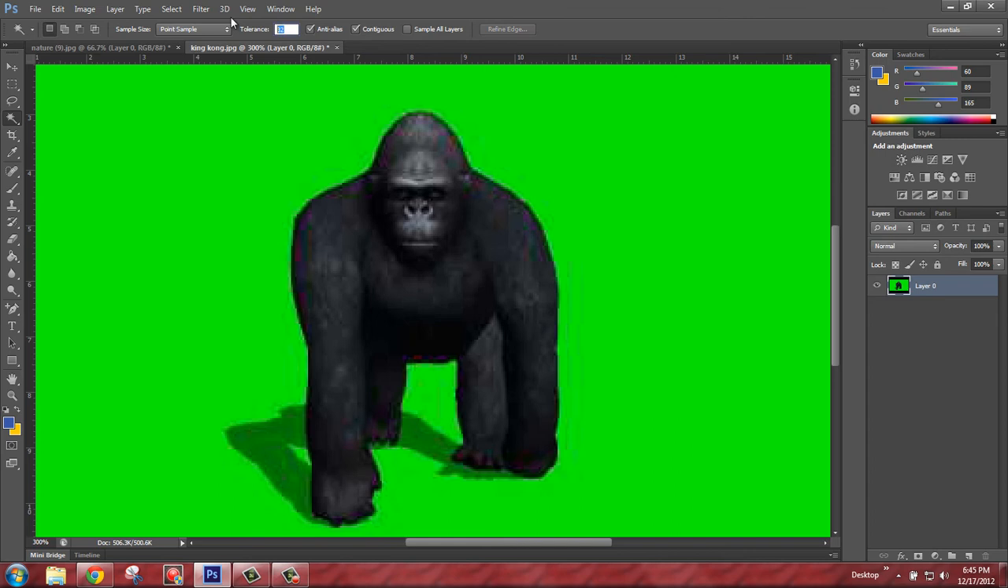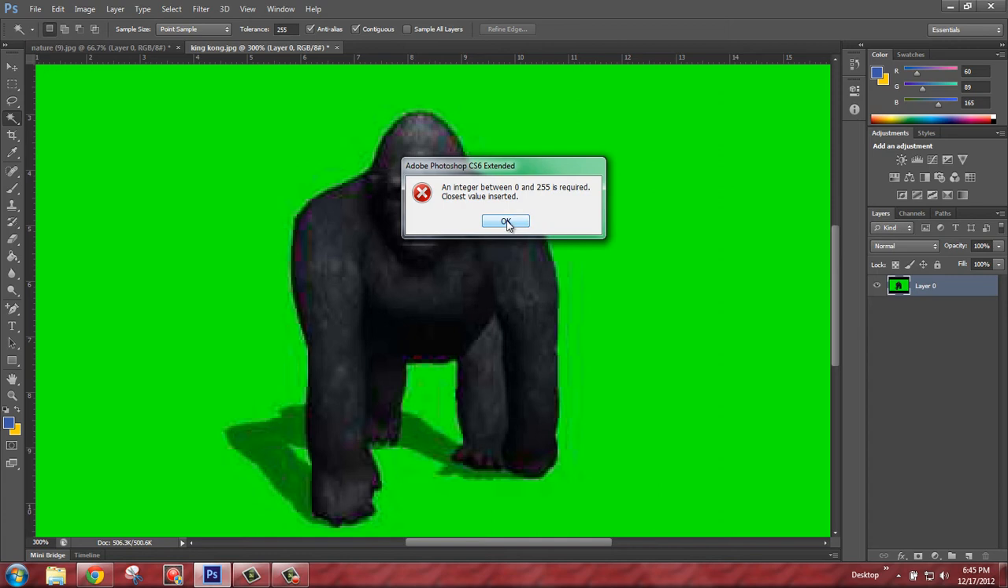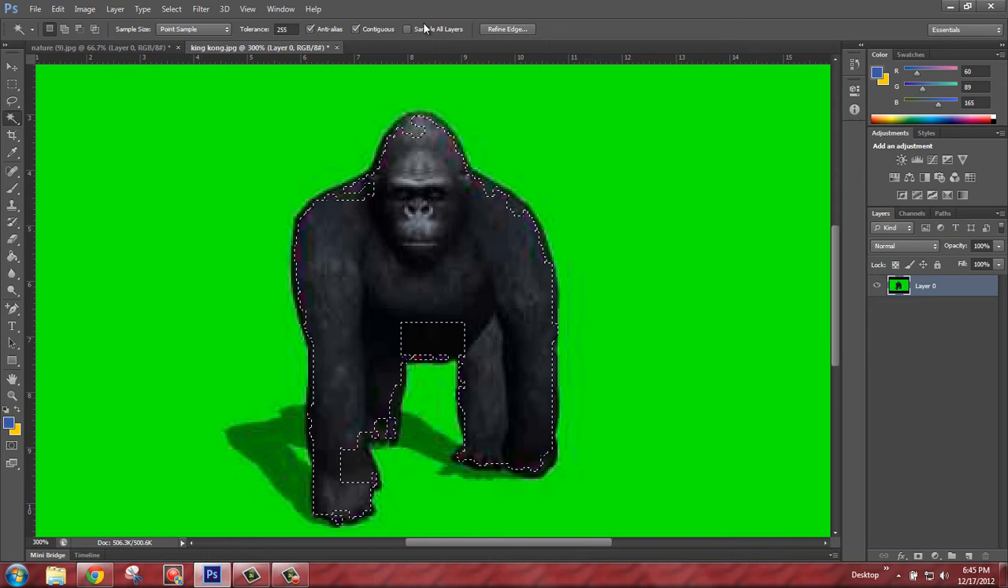Now, look, when I turn it to like 1,000, I click right here. Oh, it needs to be between 0 and 255. It's so particular about what it's selecting. I'll press Control D, and see, it's selecting only that. So let's go back down to 100. That was perfectly fine.